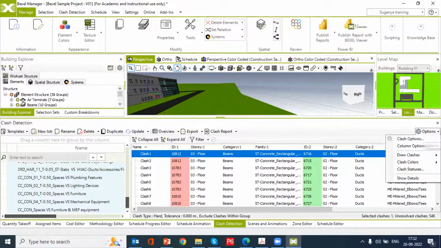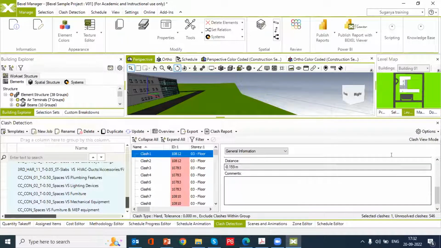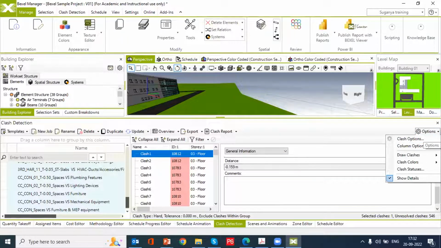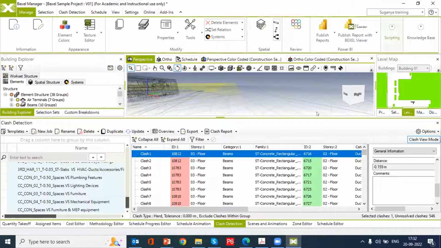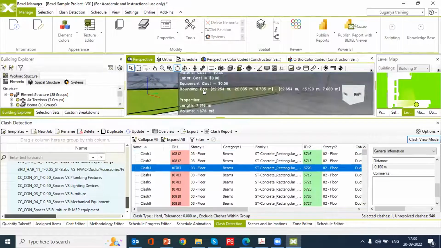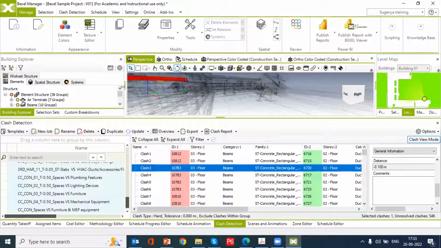Here you can see the options: clash, draw clashes, clash colors, clash statuses, and show details, which you can select. So you can see the information here. In the options you can also see the clash options, columns and so on. You can click on the clash view mode. Now you can select a particular clash and it will be highlighted in the model. At the top, I have selected clash view mode, so it is highlighting what clash happened.